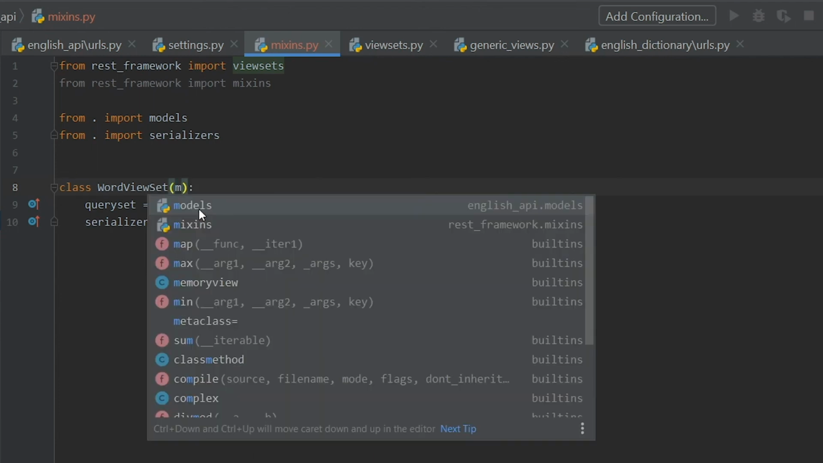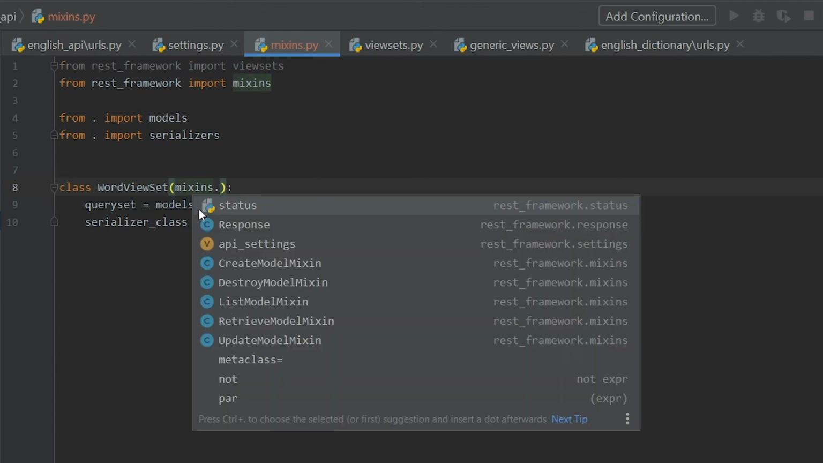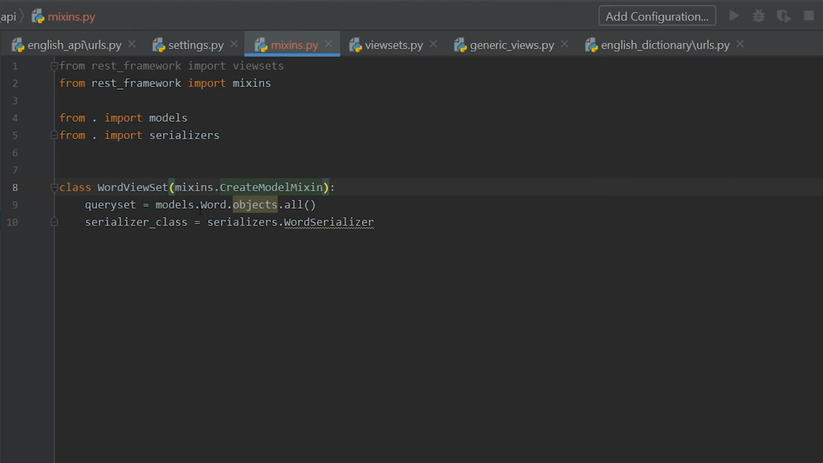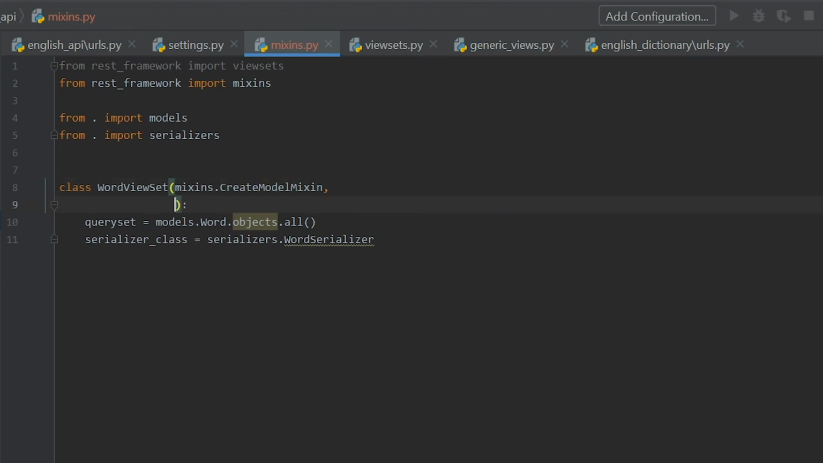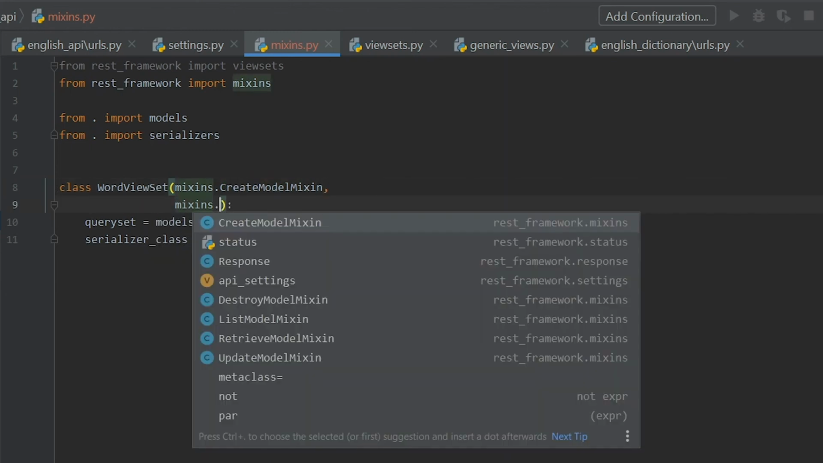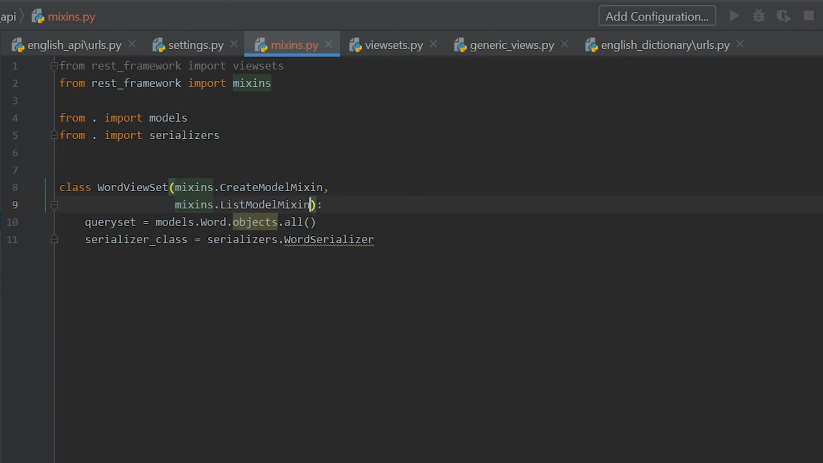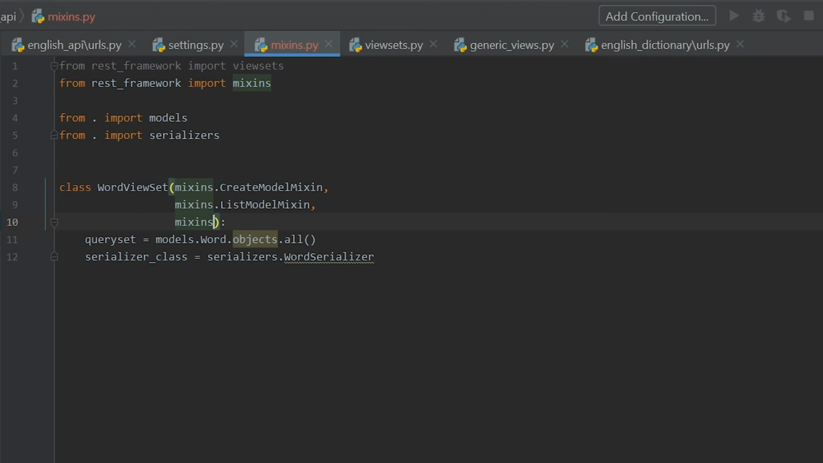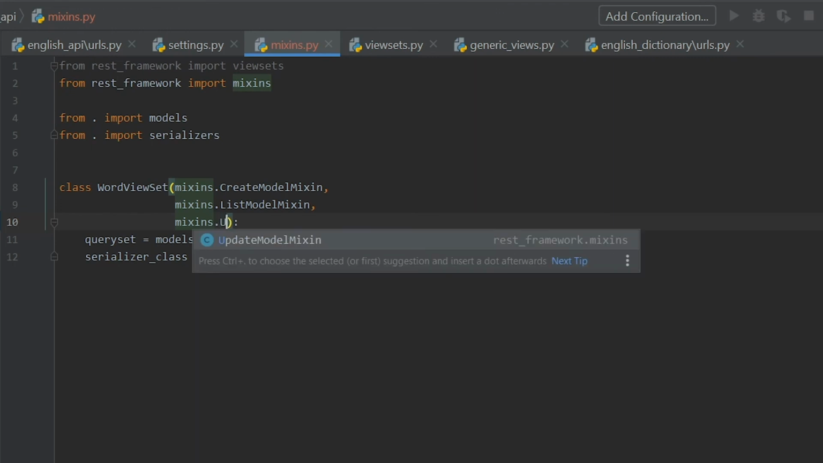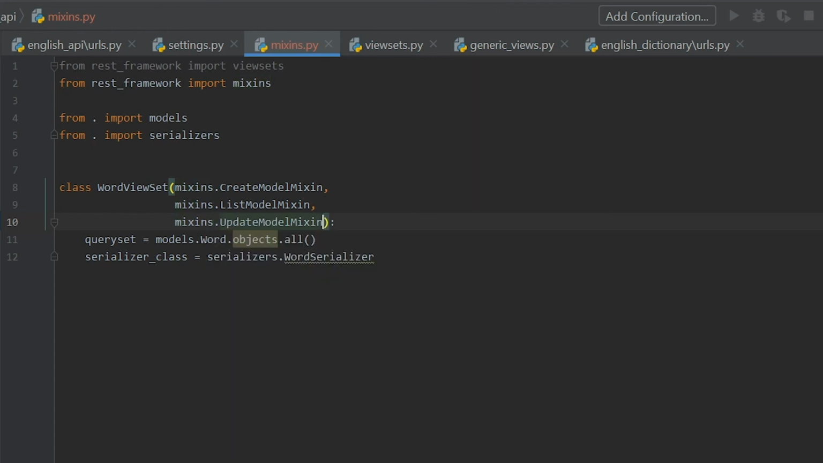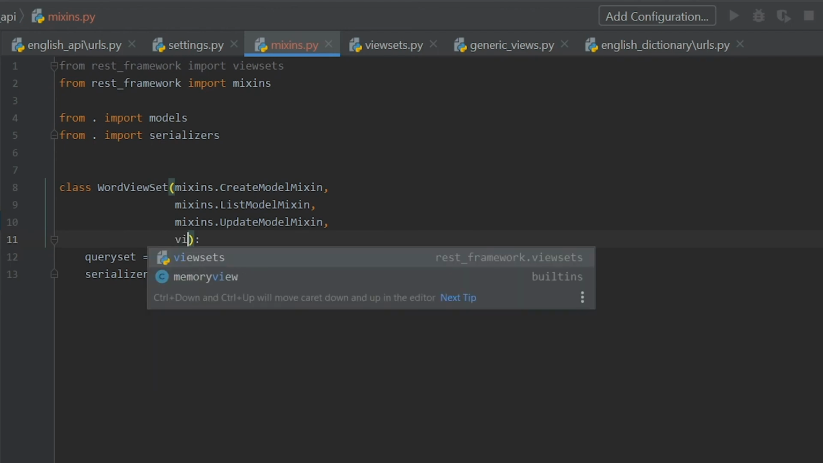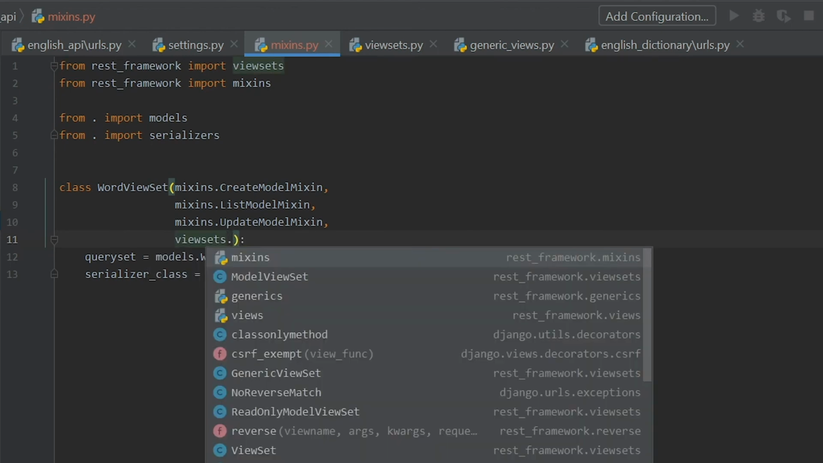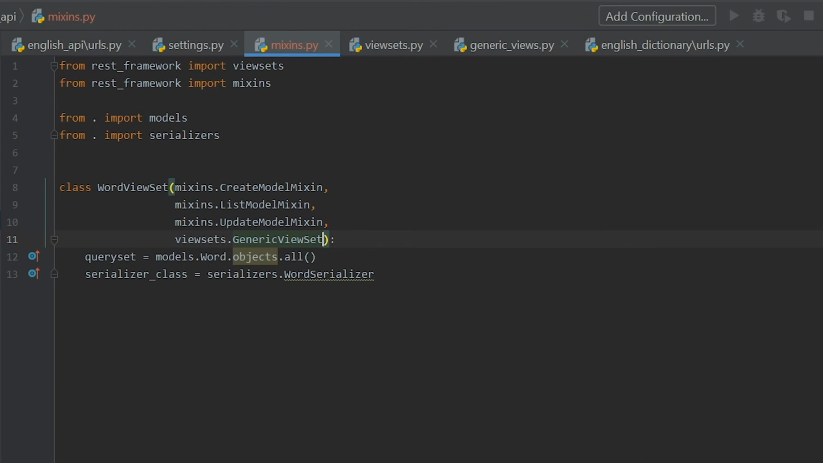To create items, we need to inherit from mixins.CreateModelMixin. To list items, we need to inherit from mixins.ListModelMixin. To update items, we need to inherit from mixins.UpdateModelMixin. Finally, we need to inherit from viewsets.GenericViewSet.